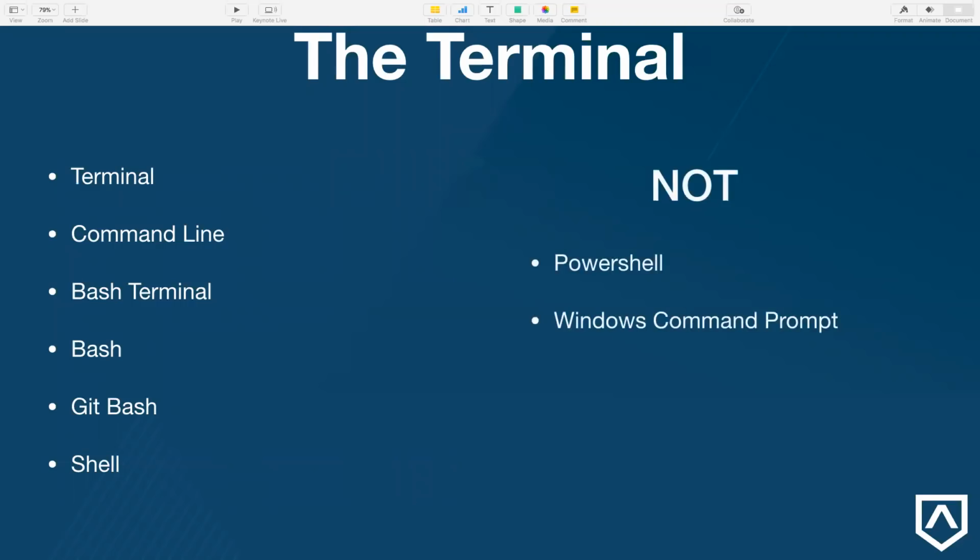A few things the terminal is not. It's not the PowerShell, and it's not the Windows command prompt. So if you are a Windows user and you're in either of these and you're not an advanced user, you're in the wrong spot. You'll be needing to use git bash. For those Windows users that have not downloaded and installed git bash, now would be a great time to do so.